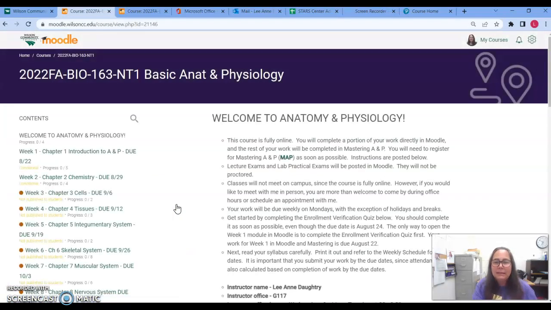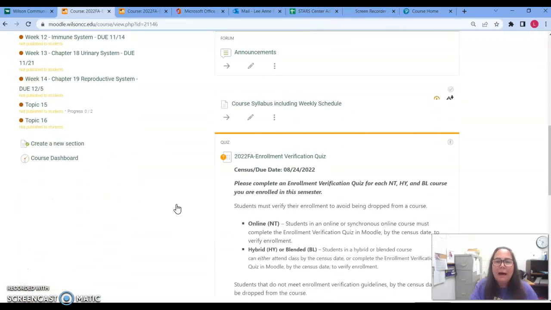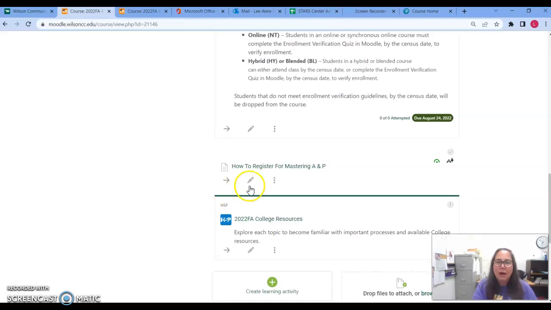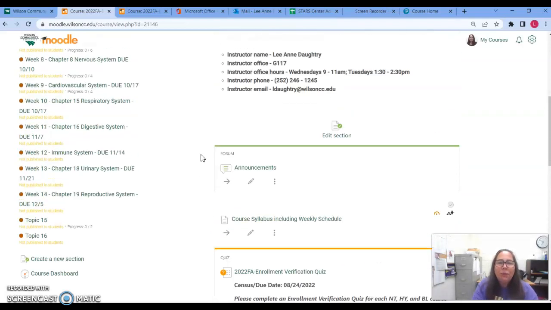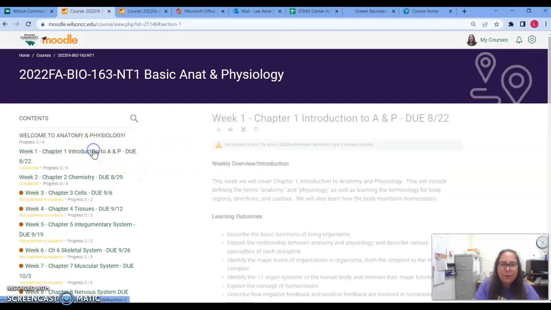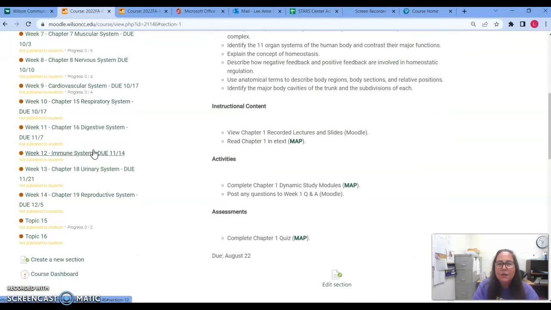I click on Bio 163, and if you haven't registered for Mastering A&P, the instructions are right here. Just click on this, follow the directions. I don't want to waste time going over that because it's really straightforward. But then, if you want to get to Mastering A&P from the Week 1 module, you just go to any one of these links that I've posted.